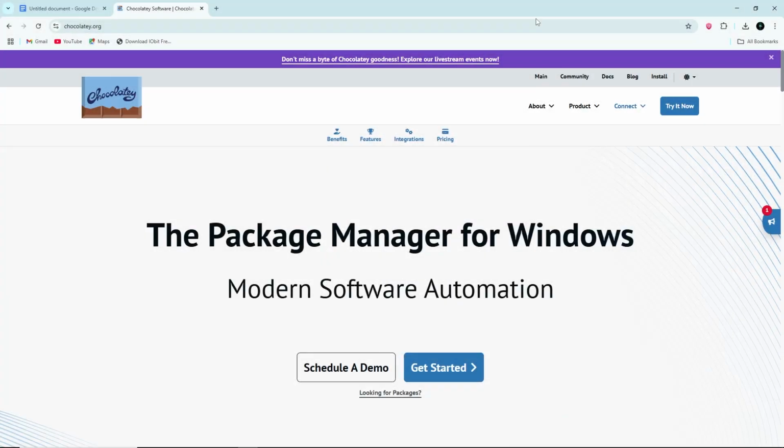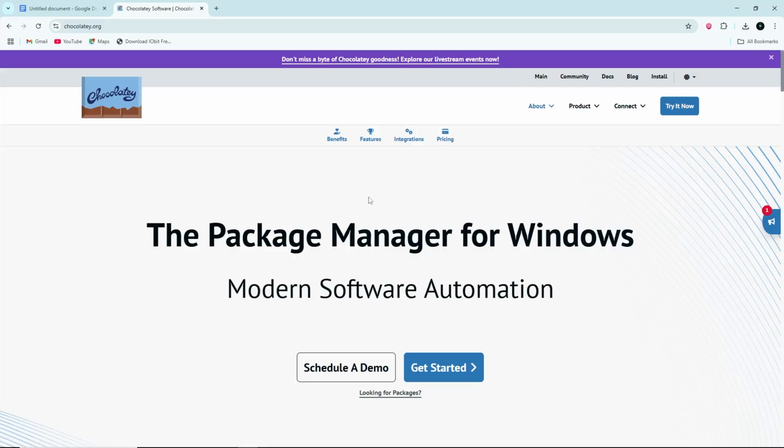Hello everyone and welcome to this tutorial where I will guide you step by step on how to install Shopify Theme Kit on Windows. First, we will install ThemeKit itself.